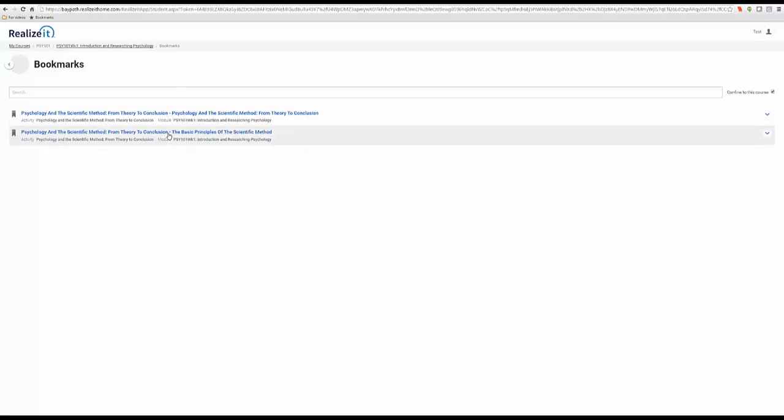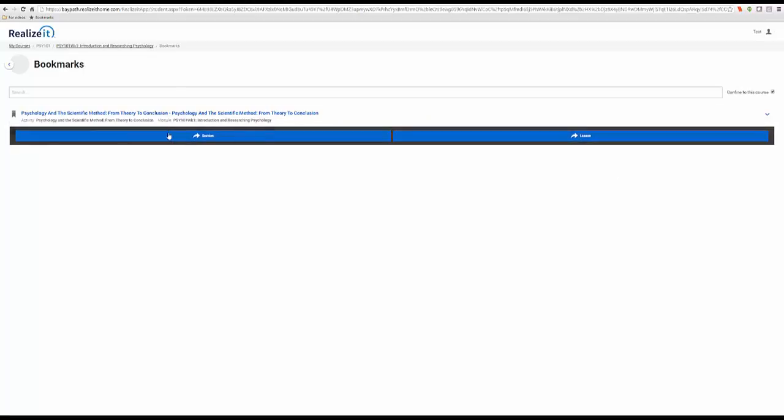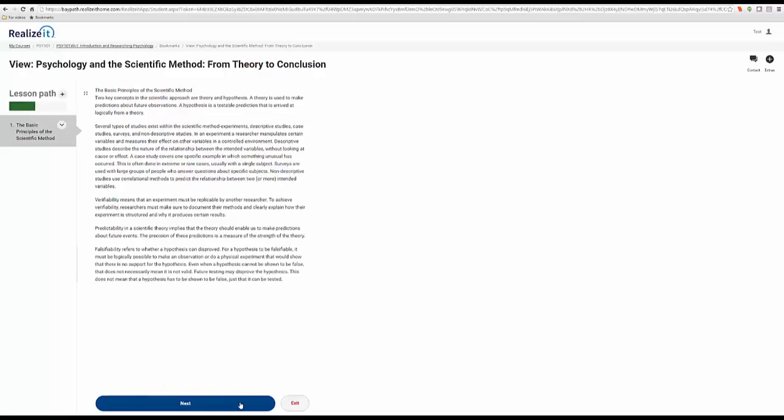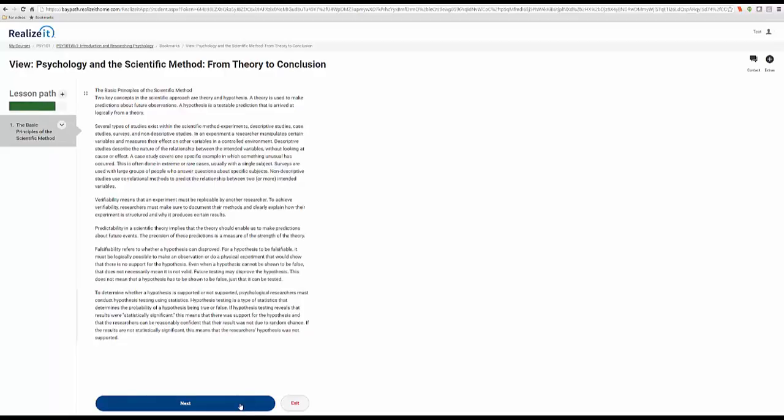And again, like before with the highlights that we were looking at and the annotations, by clicking on it, you can go to the section or the lesson. So let's just do that for this one. And there we are, back in the section on the scientific method. So now we have gone to a bookmark that brings us exactly to where we want to be within our information.